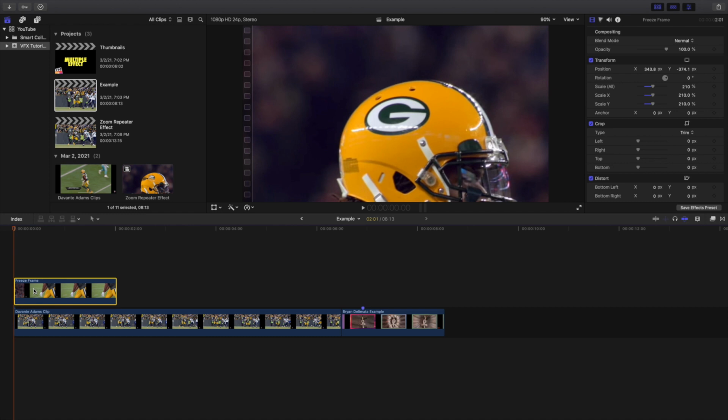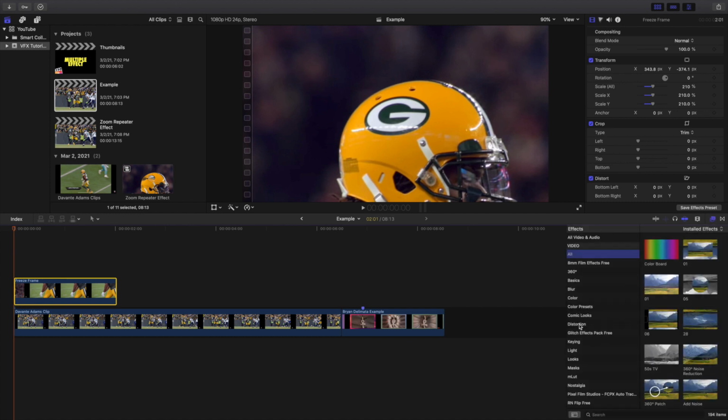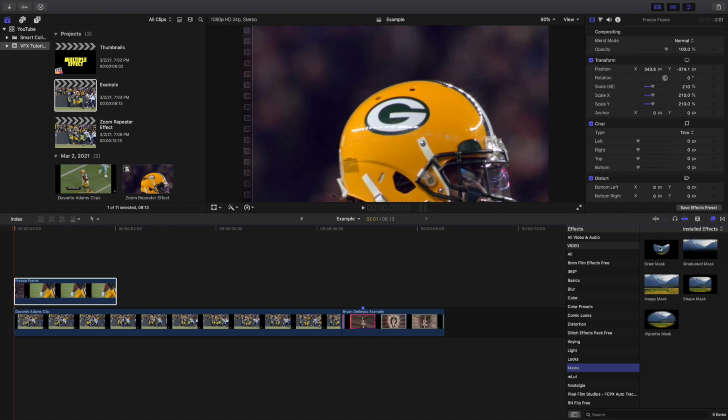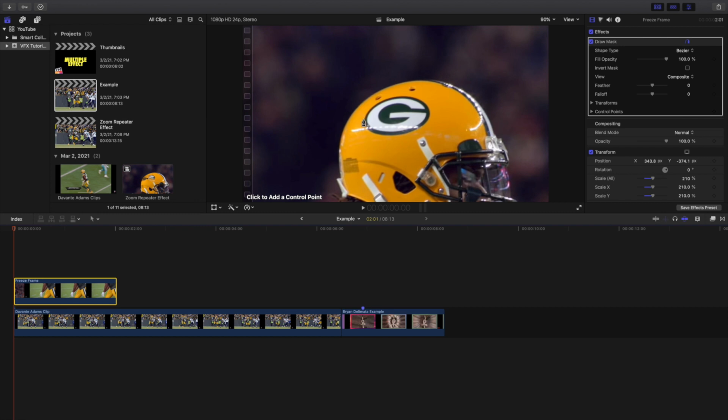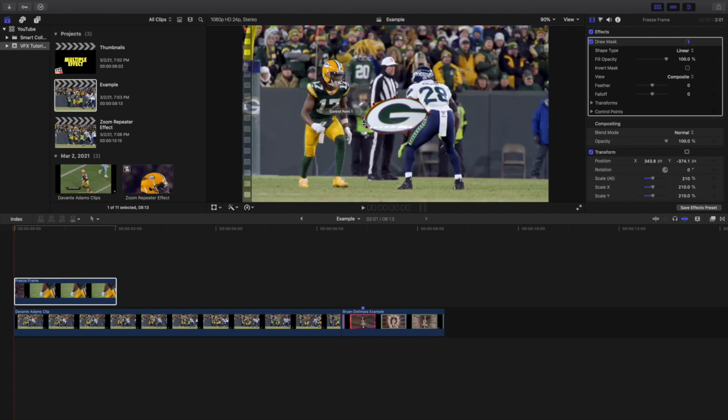Now what you're going to do is take a draw mask and cut out the portion that you want to cut out. It's as simple as that. So I'm going to cut out this Green Bay logo, so go ahead and select it. Obviously this is an atrocious selection, but I'm just going over the basics.